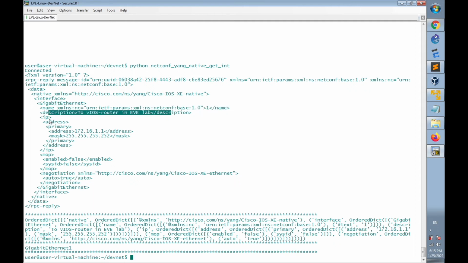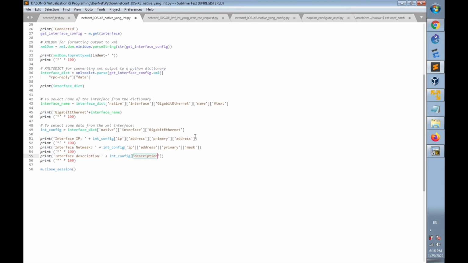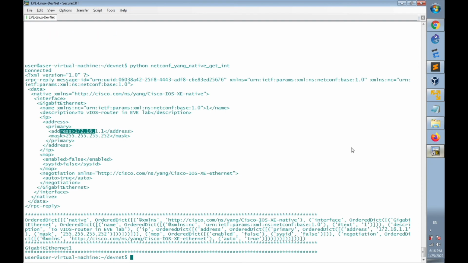What about the IP address and subnet mask? I have to select the IP, then address, then primary, then the address itself. Let's check that in the script. We will have interface_config, ip, address, primary, then the address. And same for the subnet mask: ip, address, primary, then the mask. Because the address item and mask item are inside the primary list item.